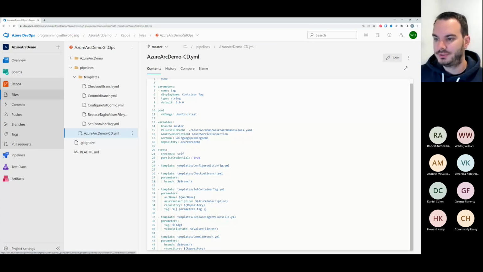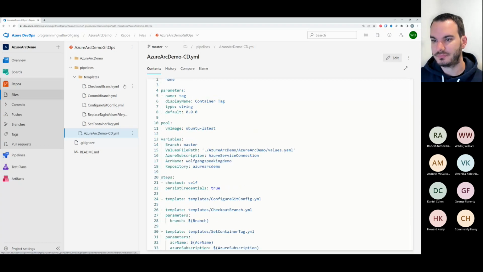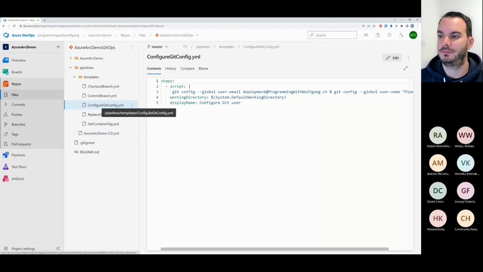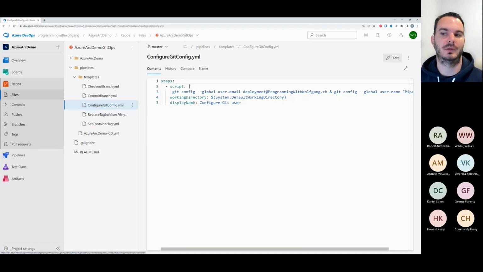For this pipeline, I use a couple of templates just to make the pipeline smaller. So what we can see here is the first template is configure Git. What we do here is we configure the Git config. So we set a user and an email address, because we're going to commit changes to our branch, and so we're going to have a user doing this change commit.